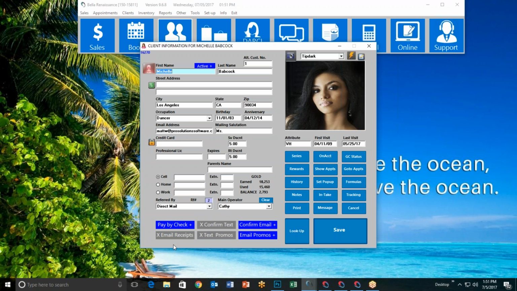If this was gray, it will automatically print the receipt. If I don't have her email address, whether this is gray or blue, she's not going to get it emailed to her. So what do I do? How do I make sure that this is activated and working?